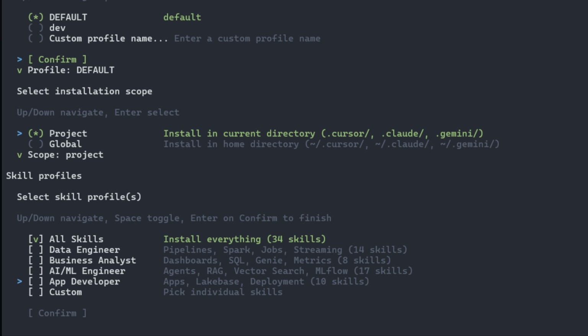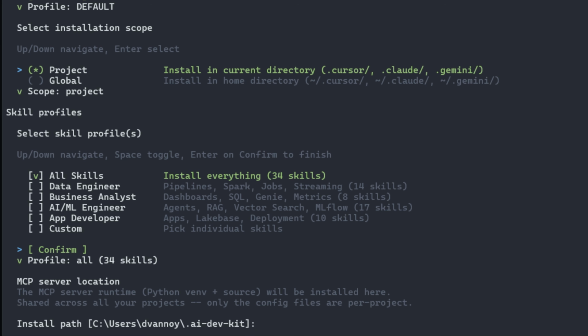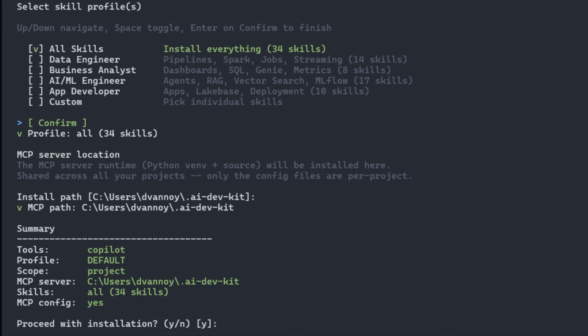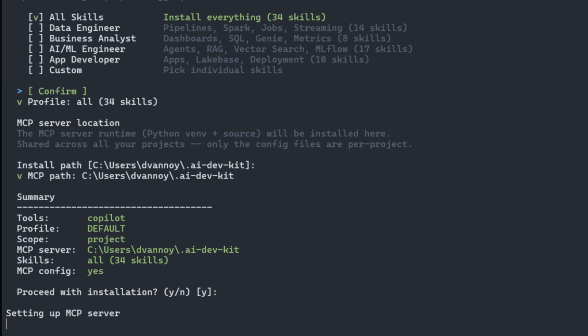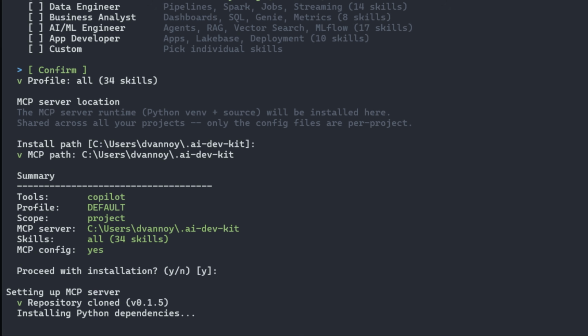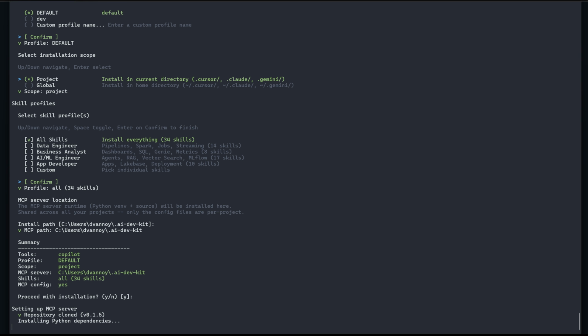We can choose different skills if we want to. I'm going to stick with all. We can go ahead and give a custom path if we don't like where it's planning to store the files and the libraries related to our MCP server. I will hit enter to keep the default value, which is kind of shared across any installs I do, unless I decide to make it custom in additional installs. Now I'll proceed with installation just by choosing yes, which is the default, so I can just hit enter, and it will go through and do the setup.